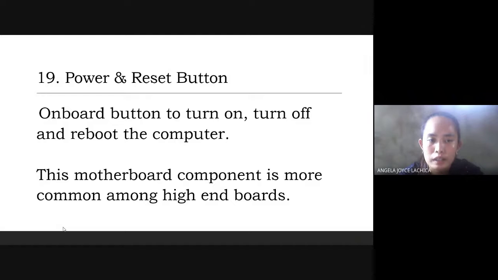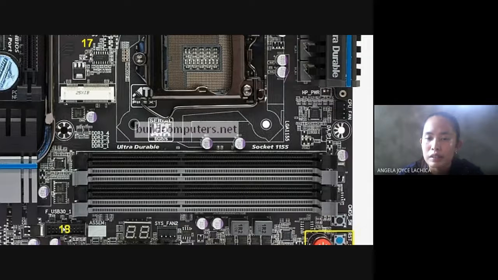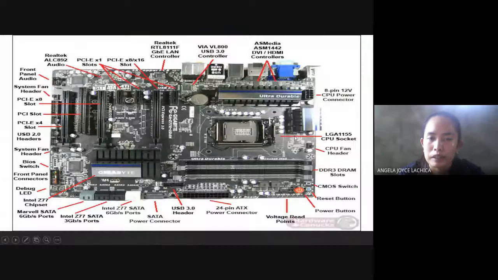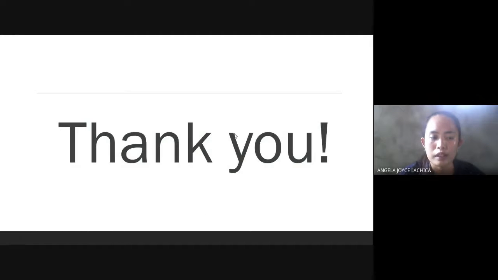The last one, onboard button to turn on or turn off and reboot the computer. This motherboard component is more common among high-end boards. So ito siya, pinaka nasa baba. Ito yung pambukas ng motherboard. That's all. Thank you.